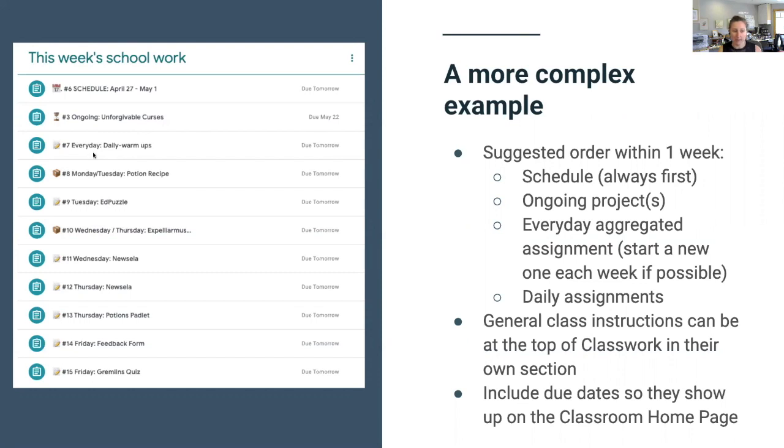Then we have an everyday assignment that's cumulative. It aggregates over time. So every day, a student is going to add another warm-up to this. And we're going to close it off each week so that it has a due date, and so students understand that it needs to be done by the end of the week. And that appears here at the top as well. Then we have each of the assignments related to the day that the student is supposed to be working on them. So here's an assignment that a student should work on Monday/Tuesday about making potions. Tuesday, there's an EdPuzzle. Wednesday, Thursday, they're going to start working on Expelliarmus, and so on and so forth. So you can see some days have multiple items, some days have just one.